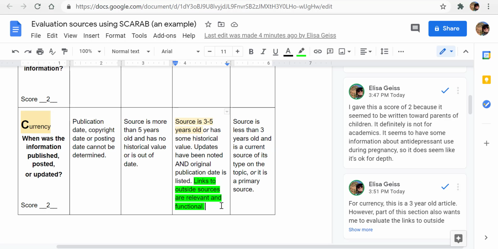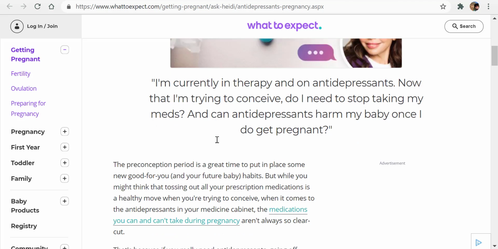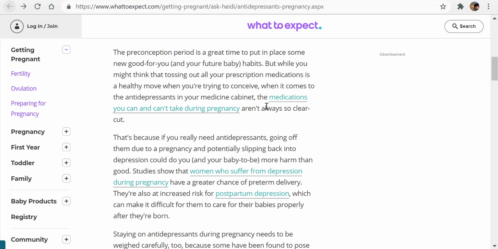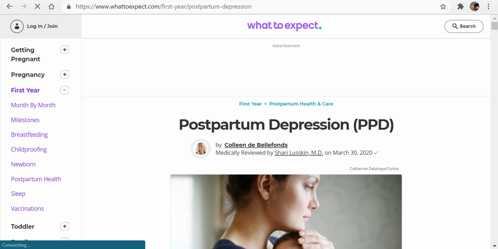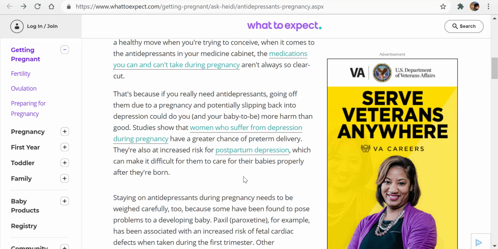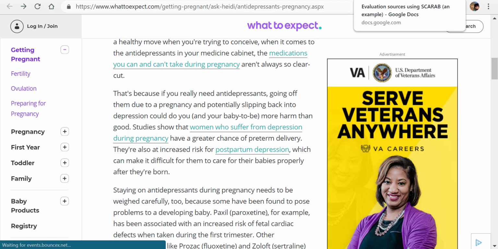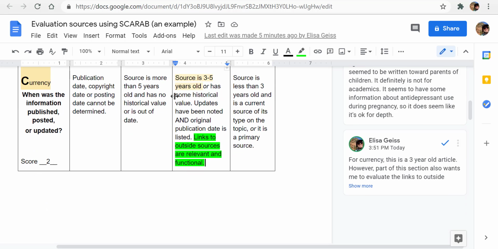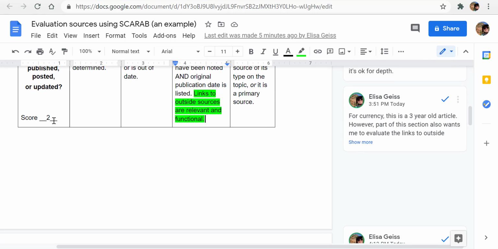One of the things that was kind of annoying to me when I was looking through this website is that it's asking you to look whether or not the links are actually relevant and up to date. So if I click on a link here, for example, this does take me to a new web page. But every time I did that, it was shoving me to a new page on What to Expect, which kind of makes me wonder, do they actually have evaluation and sources? That was something I was thinking about. But at least for this moment, it seems to be relatively current, and I would give it a score of 2.